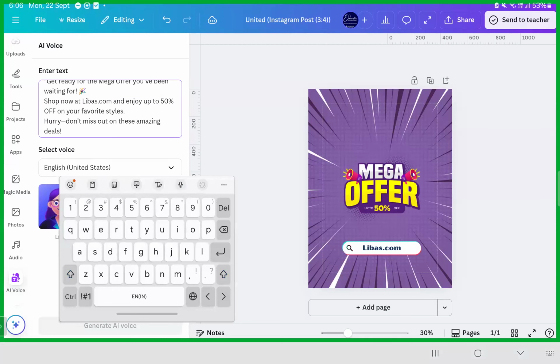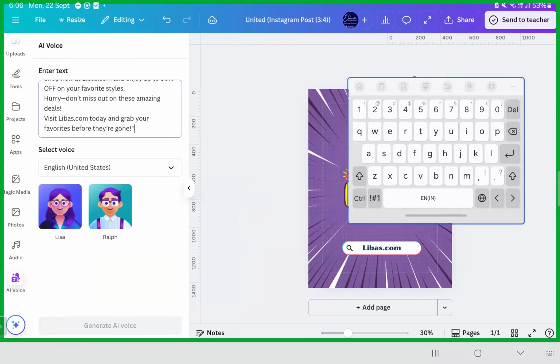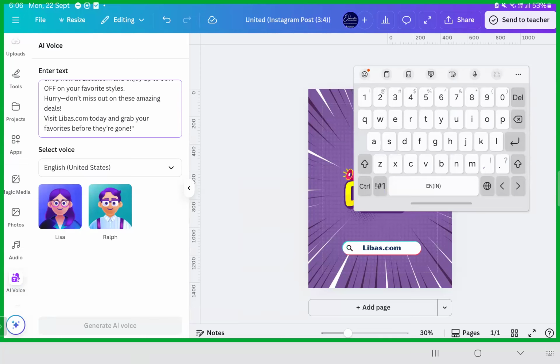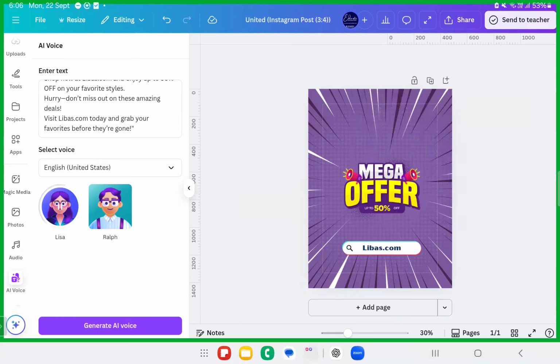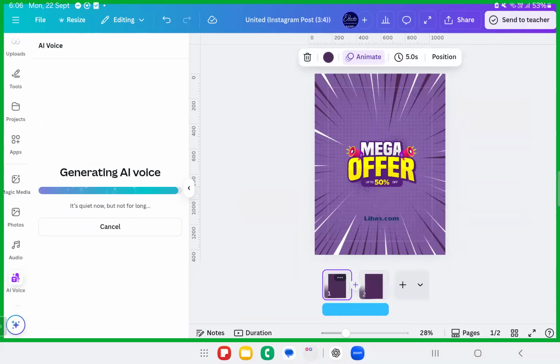Okay, so here I have written it now. Get ready for the mega offer you have been waiting for. Shop now at lebbars.com and enjoy up to 50% off in your favorite styles. Hurry, don't miss out on these amazing deals. Visit lebbars.com today. Okay, who do you want to make to speak? Do you want this Lisa to speak? Just click on that Lisa and click on generate AI voice. It will just create the AI voice within a second.